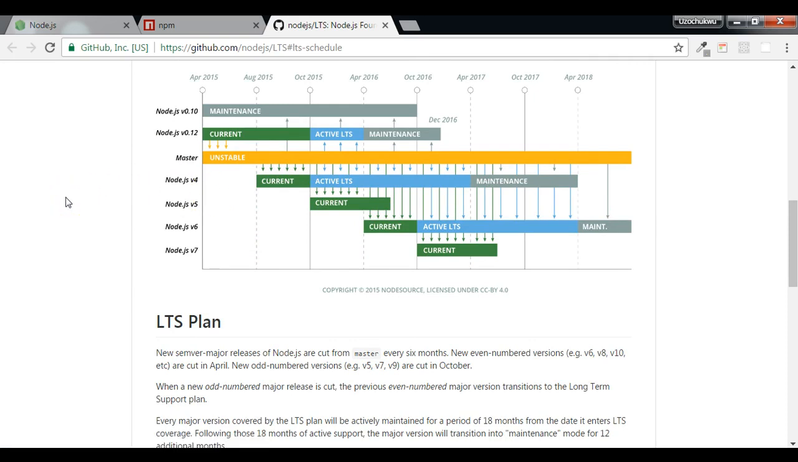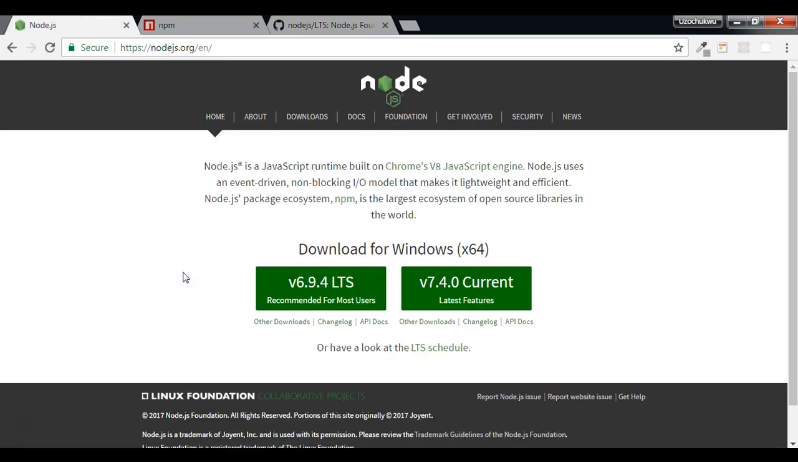And a new version of Node.js is actually released every 6 months. So the next version of Node.js will be released in April of 2017. So if we go back to this, I already have version 7.0.0 installed. So you can either download this version 6.9.4 or version 7.4.0.